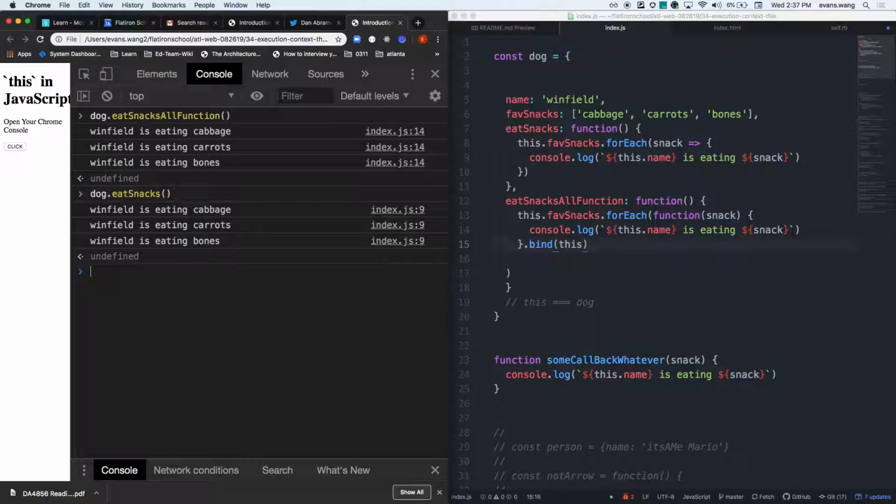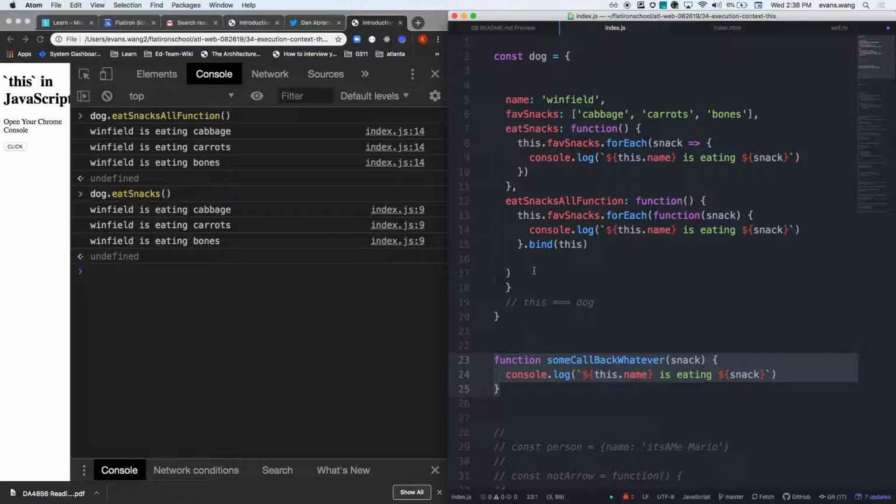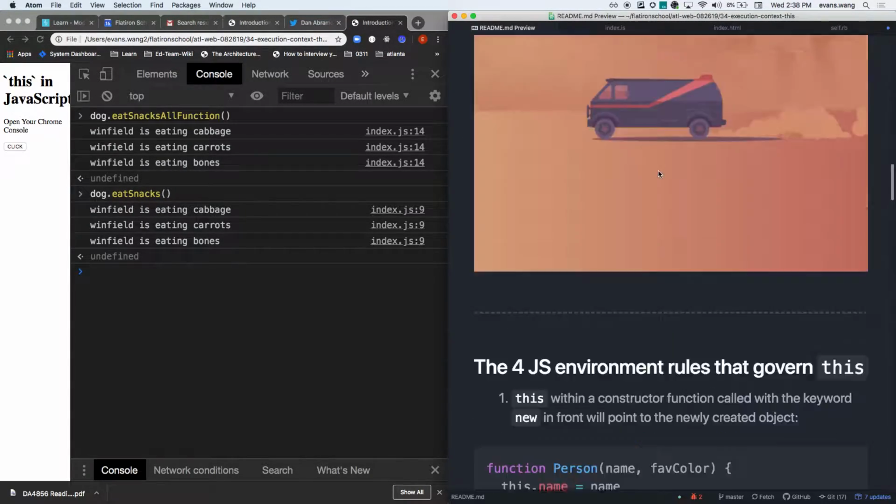Remember, that's one of the two parts I need you to take away from this lecture. The arrow function will bind this. And this is wherever the arrow function is written, whether it be the window or, in this case, inside the dog object. The other part of this lecture that I said was important was understanding Dan Abramov's question.